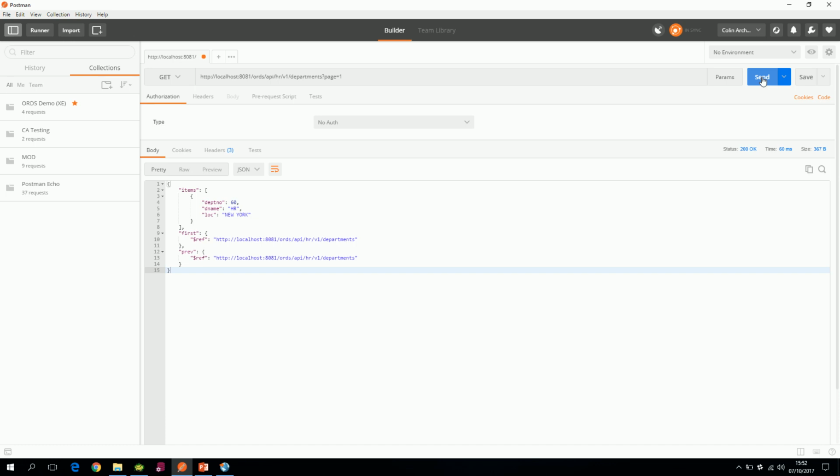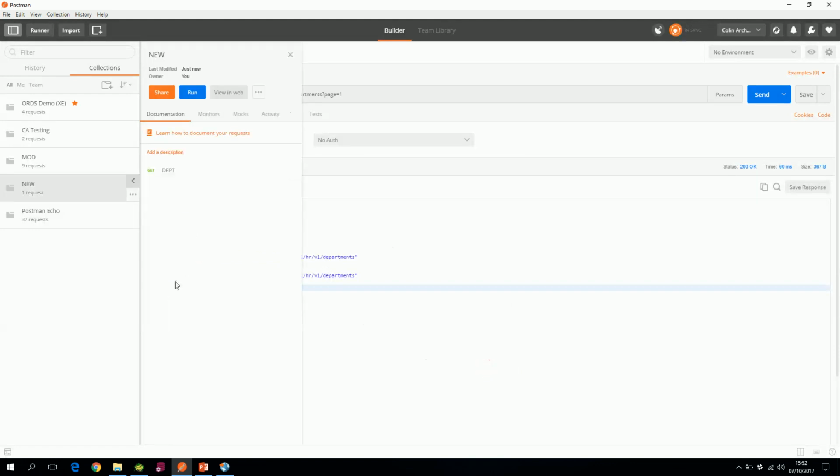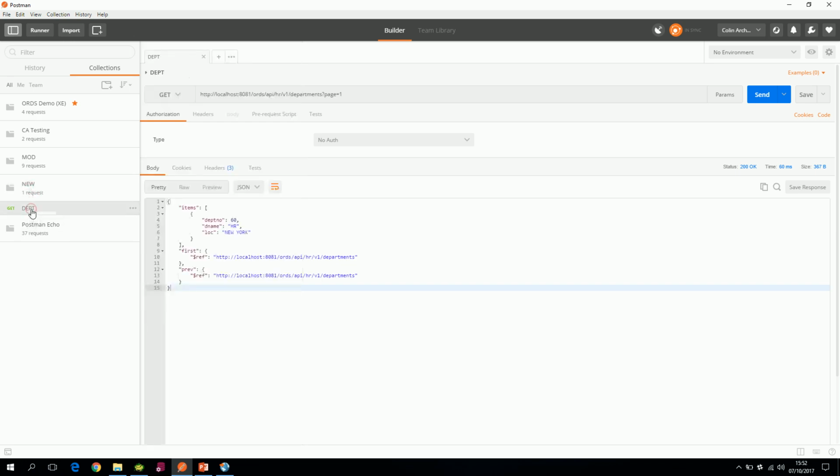If I want to, I can save this request so I can run it again later on. Click on the save button, and in this pop-up, give it a name, give it a description if I want to, and then either choose an existing collection or create a new one. And click save. So what that's done over here in the collections area is created a new collection with one request in called dept. So I can come back later on and rerun this one should I want to.